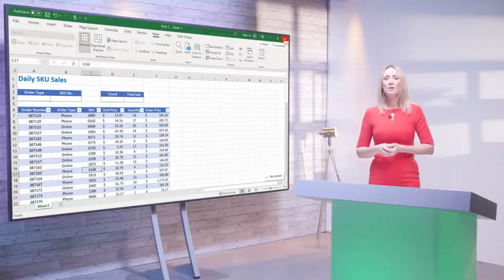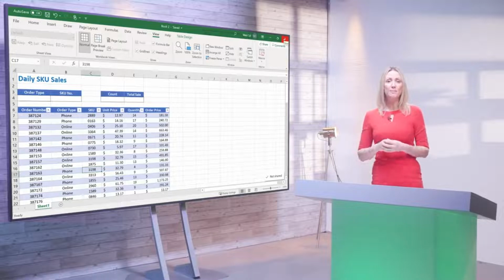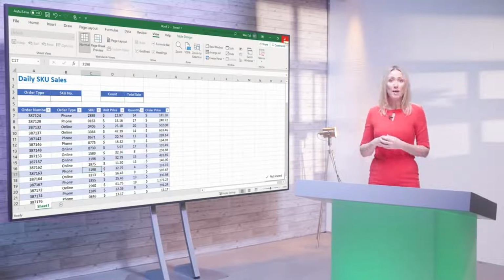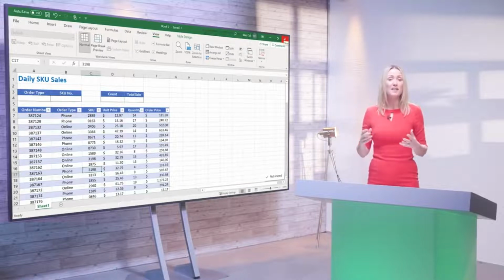And here's an important note. When you create a new window of a workbook, it does not create a duplicate file, just a new window to look at the same file. Any change you make to the workbook in one of the windows will immediately be reflected in the others.